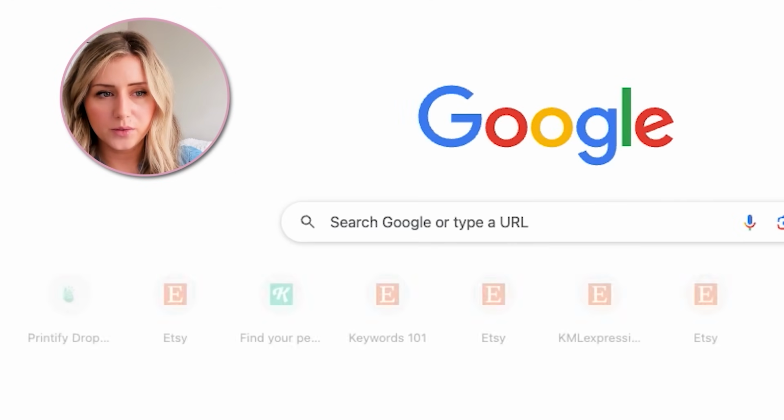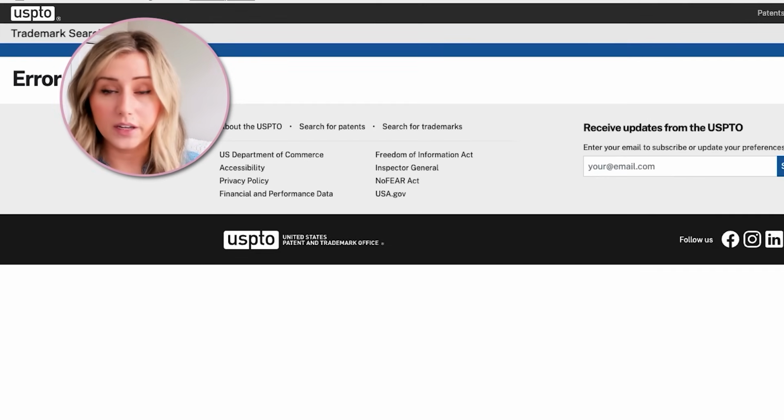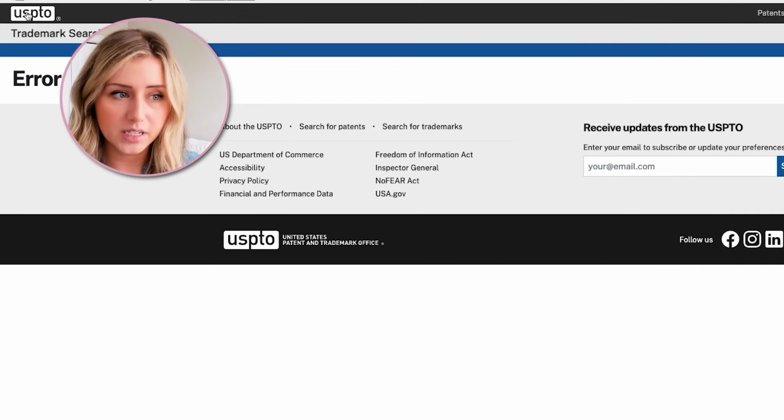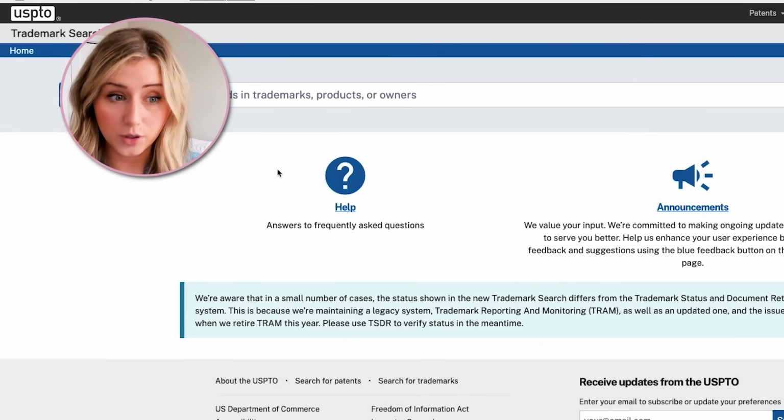And then I'm also going to pull up USPTO. So anytime that you're using a phrase from ChatGPT, just make sure you're using the trademark system, because you definitely do not want to be using a trademark.